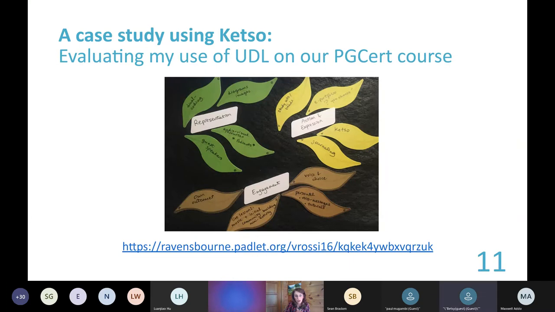I took three white shapes, which are the three UDL principles: representation, action and expression, and engagement. The three mirrors, the rear view and the side mirror. So this was my way of looking back. Then I wrote on these leaves, which are movable, so you can shift them around, in different colors, what I thought I had done, which was intentional. From the start of the course, when I designed it, I was intentionally trying to embed UDL principles. So I wrote my self-evaluation, what I thought I was doing, well.